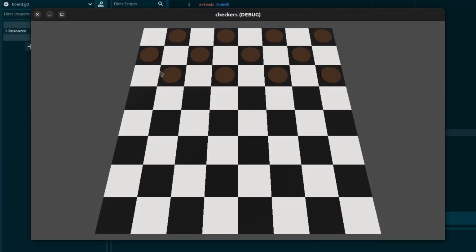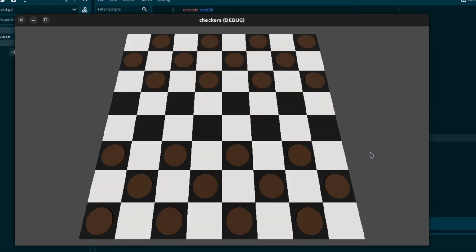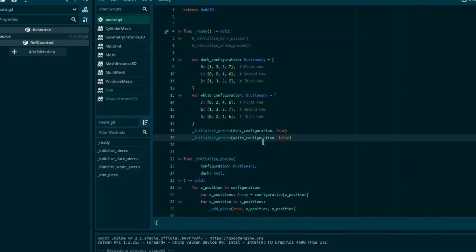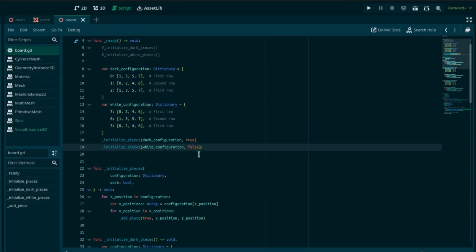Oh, but that doesn't work. Why is that? Well, that's because we're actually defining them with the same configuration, and it's wrong. We should put here white configuration. There. Interesting. Oh, again, the dangers of copy pasting. Add piece is true. So actually, if I had this as dark configuration, but we're not using dark anywhere.